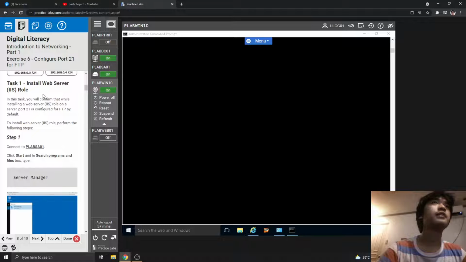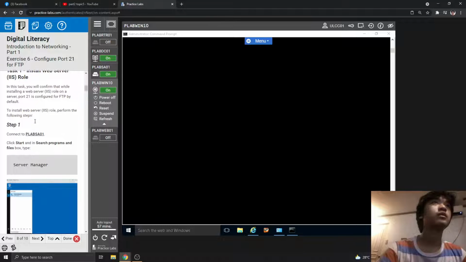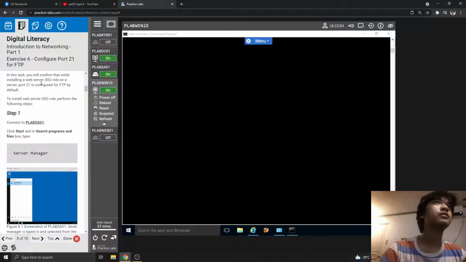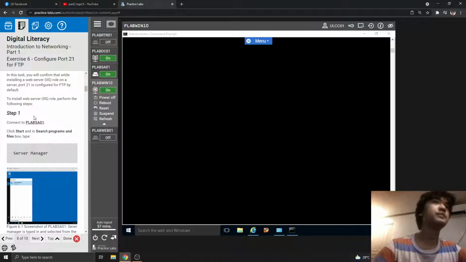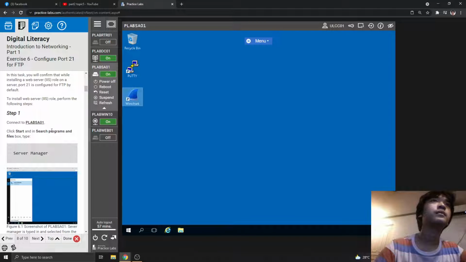Okay, so on task 1, install the web server, which is the IIS role. In this task, you will confirm that while installing the web server IIS role on a server, port 21 is configured for FTP by default. To install the web server IIS role, perform the following steps. Step 1, connect to PLABSA01. Click Start and, in the Search programs and files box, type Server Manager.